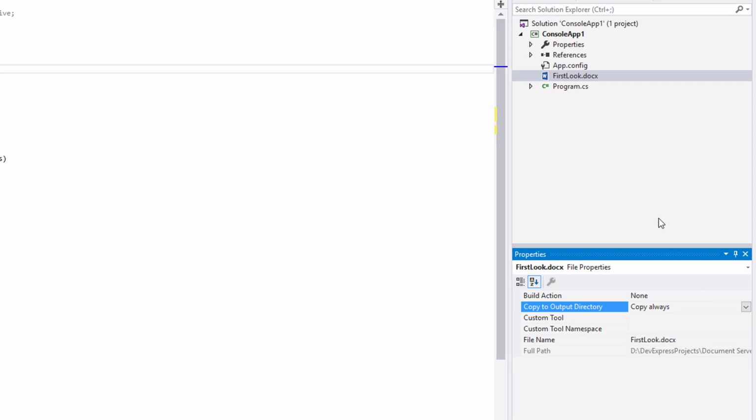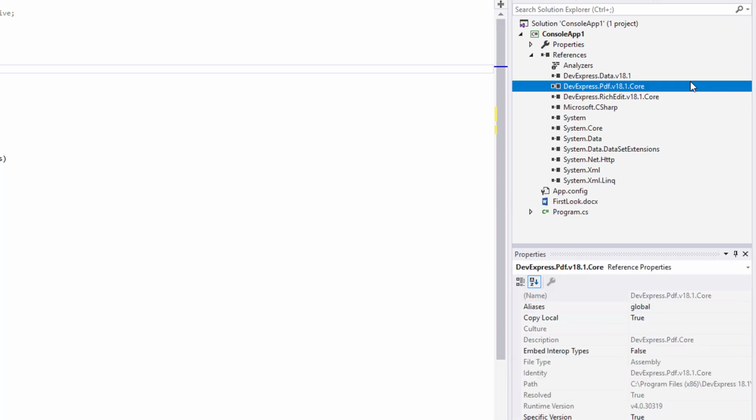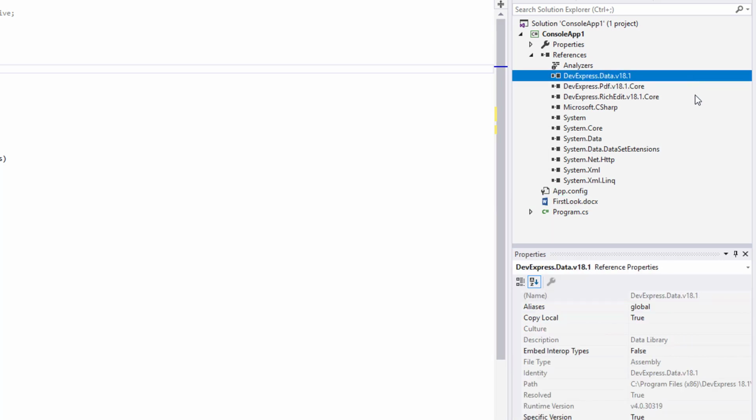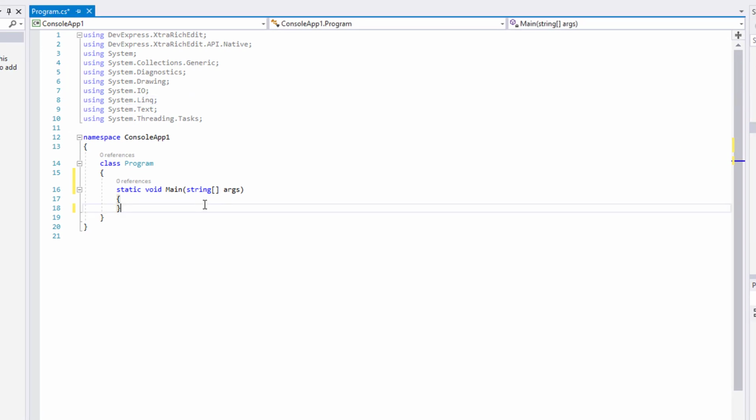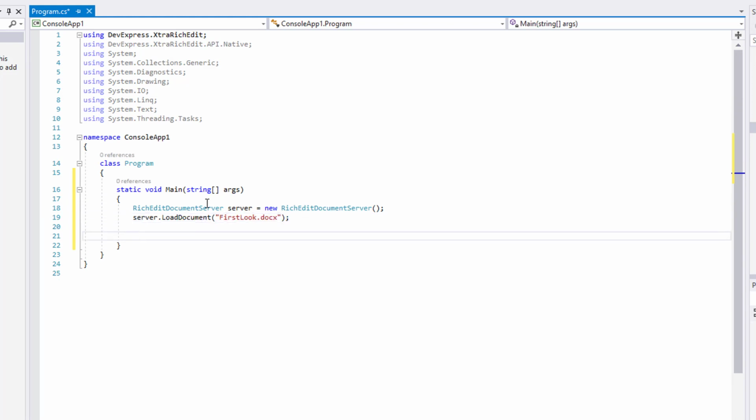To use the RichEditDocumentServer, make sure that you added references to the DevExpress.Data, Pdf.Core, and RichEdit.Core assemblies. Create a new RichEditDocumentServer instance using its simple constructor. Call the LoadDocument method to load the docx file to the server. Then call the ExportToPdf method to export the document.